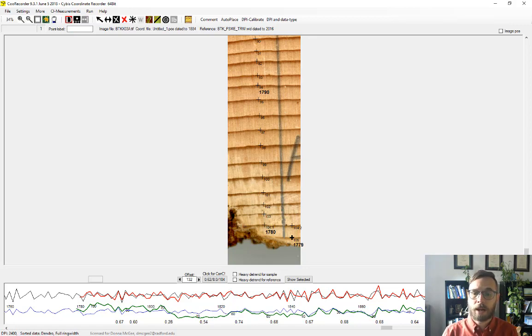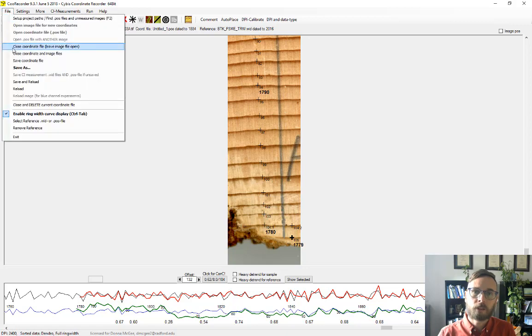And so we can see that this matches up really well. The lines are wiggling together. Those narrow rings and wide rings are matching up well. And we have a strong correlation. And so I would consider this sample at that point dated in a preliminary manner. And then we would check it statistically either in COFECHA or DPLR. Now, let's make sure that we save our file here. And so we are going to save the coordinate file.